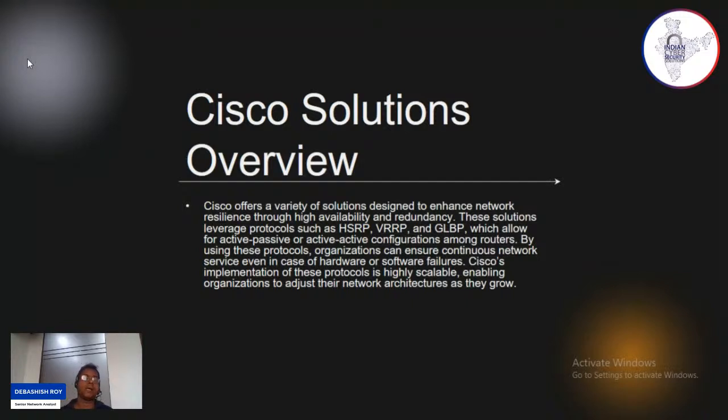Now, what do you mean by active passive? Active passive is for HSRP. You have one active router, that is the primary router that is sending the data, and the other routers are in passive mode, so they are in standby mode, they are not participating in any data transmission. And active active is for GLBP. Then all the routers are actually transmitting the data, or doing the load balancing.